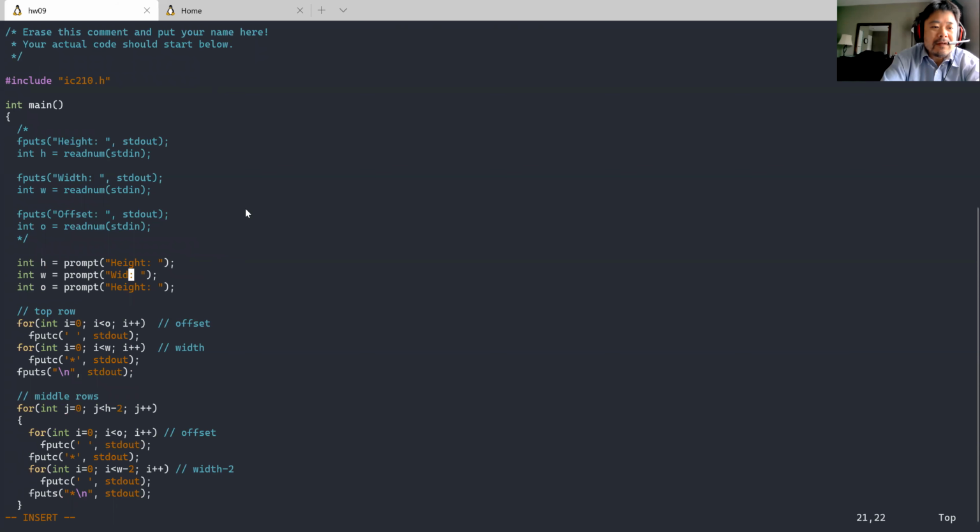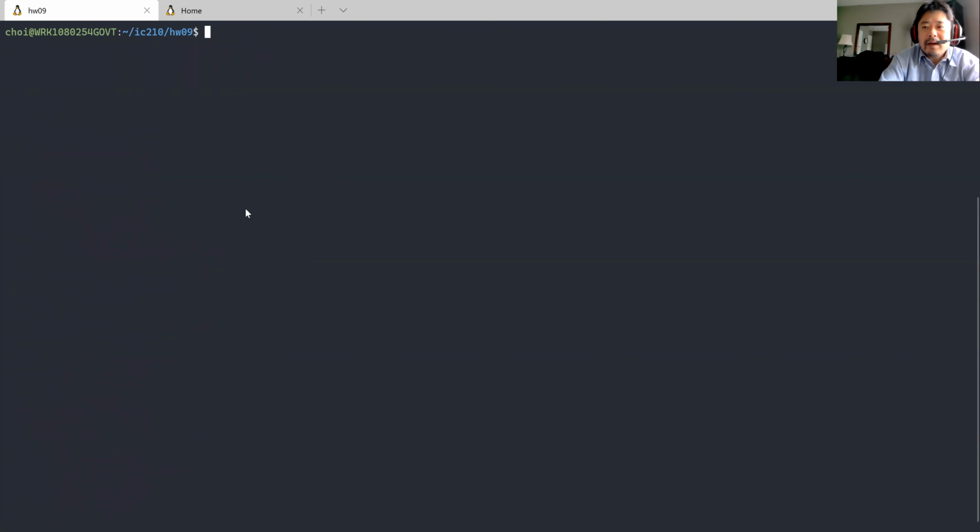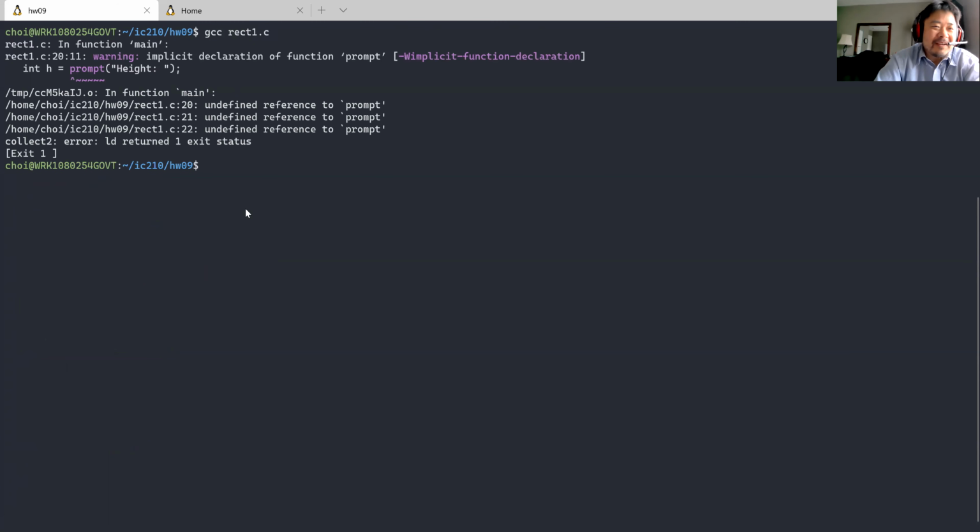Okay, we have to change height to width and then offset. I want to just try to compile, hoping that it'll work. It won't work, but we will learn something. I think this is the error message we first saw in the written exam, the last problem. If you see the last problem, one error message is implicit declaration of a function. What does that mean? You are using a function, but I don't know what this is. And there's undefined reference, which I'm going to talk about later.